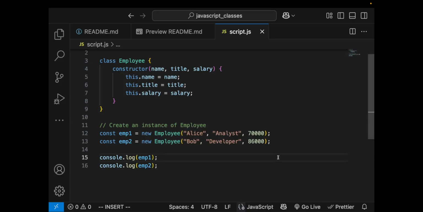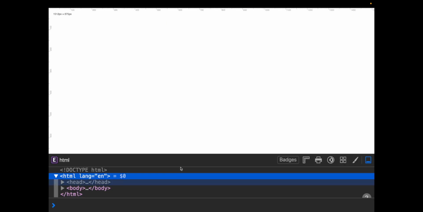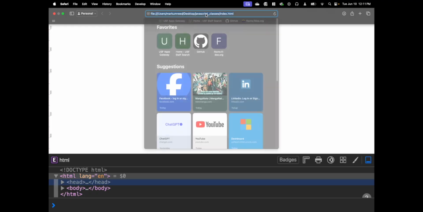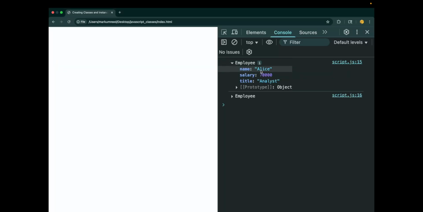Let's actually take a look at each of those. I'll bring this over here. It doesn't really have anything inside of it, but we'll inspect it. And I want to open this up with Chrome. There we go. And so here you see an Employee and Employee. Employee1 has name Alice, salary 70,000, title analyst, and Bob, salary 86,000, title developer. And then we have the prototype, with all this extra, and we'll talk about that in a later video.